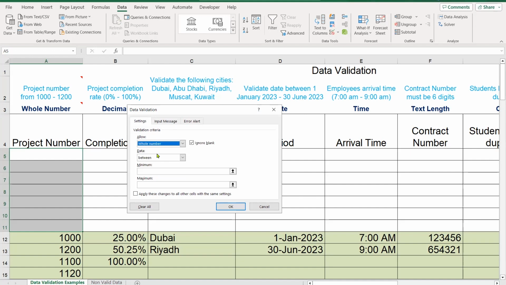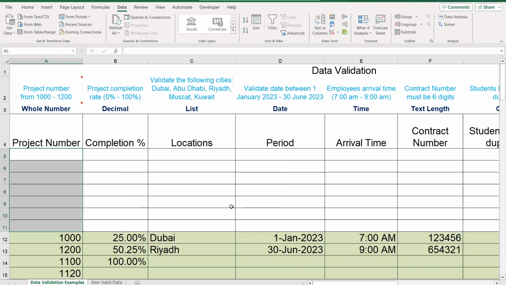And then I need to be more specific. What is the whole number? Is it between two numbers? It could be greater than a number, lesser than a number. So in my situation, it would be between. And now I need to define the minimum and the maximum. The minimum in this situation is 1,000, and the maximum is 1,200. I'm done with creating this rule. I just need to click OK for Excel to take and accept this rule.